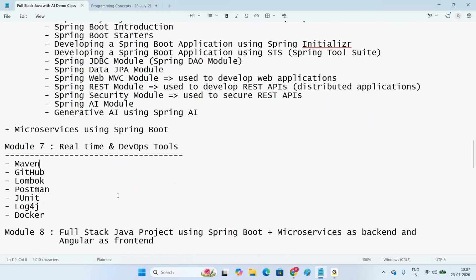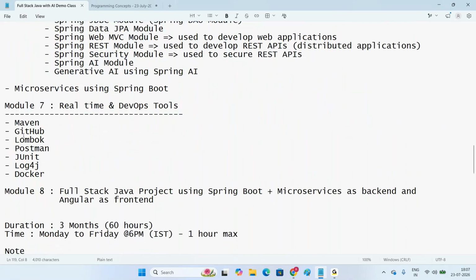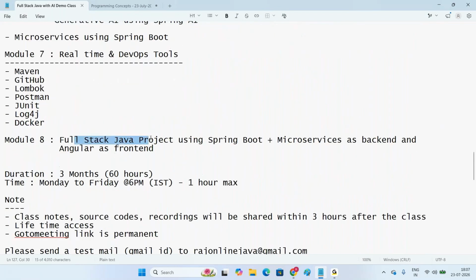In module 7, we'll learn the important tools like Maven, GitHub, Lombok, Postman, JUnit, Log4j, and Docker. These are the real-time and DevOps tools that we use during our project. And finally, we go with a full stack Java project using Spring Boot and microservices as backend and Angular as frontend.